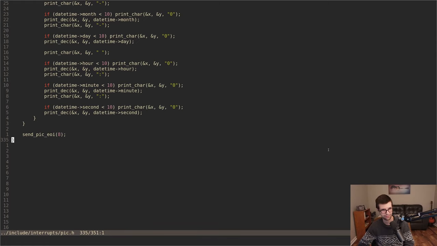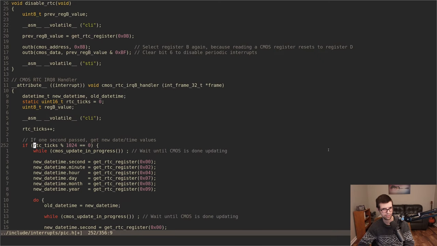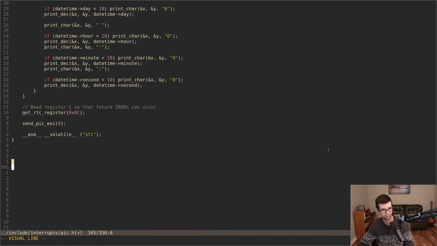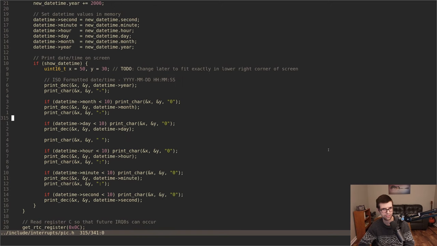And then after you get an IRQ8, you do have to read register C or else you won't get another one. So I'll do that here. Read register C so that future IRQ8s can occur. Okay, and then we'll send the EOI and I will enable interrupts again. Because that's what I did to start off, right? Yeah, CLI, STI, okay. Yeah, so this, the deletes, all right. That should be all I need to do in here.